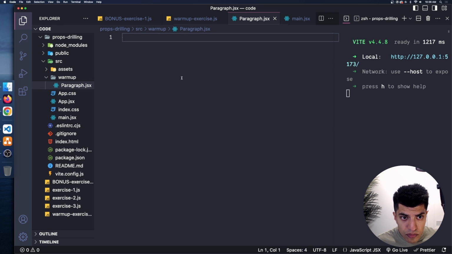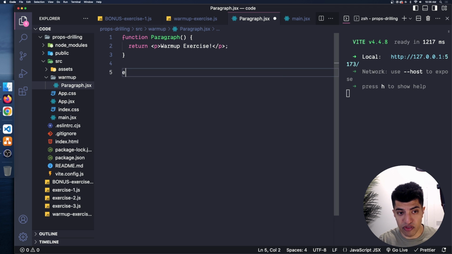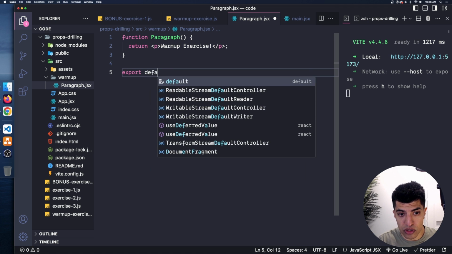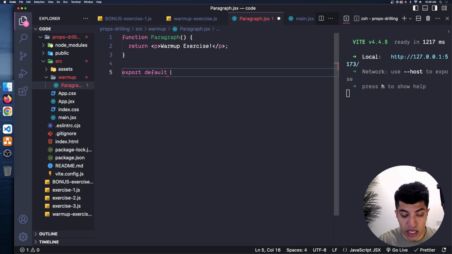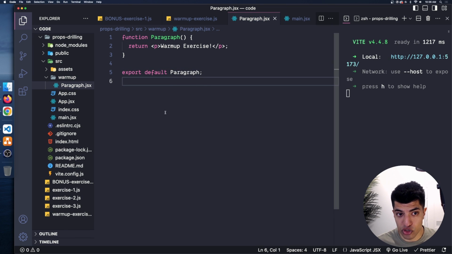paragraph.jsx. And in here, I'm going to create a function. This is called paragraph. And we're going to return a p tag. And we're just going to have some text inside of here. I'll just call this warmup exercise. It doesn't really matter what you put in here, as long as you're returning it as a regular p tag, that should be fine. And then we can export default, or you can do a named export if you prefer that, for our paragraph function right there.